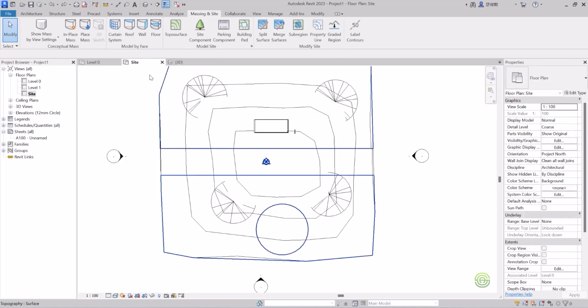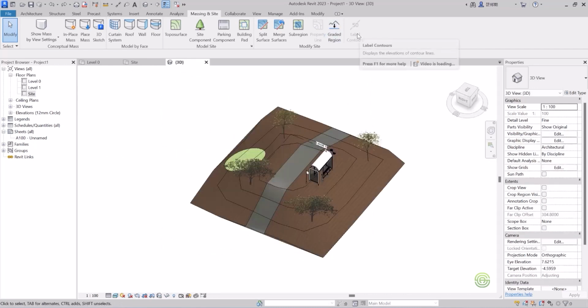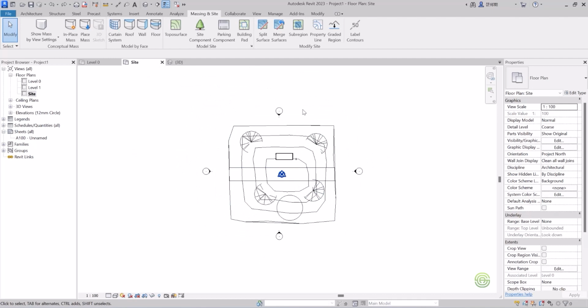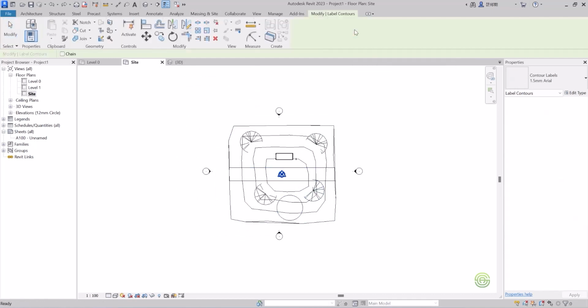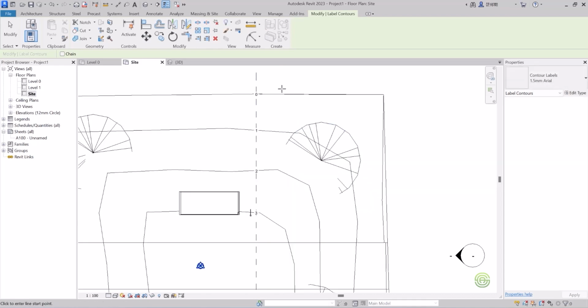So just move to plan. In 3D, you cannot apply this label contours. If you want to apply label contours, you have to move to this plan. Now in plan, if you want to see the levels of this contour, then use this label contours. And then just click here and draw it like this. That's all. And now you can just zoom in.